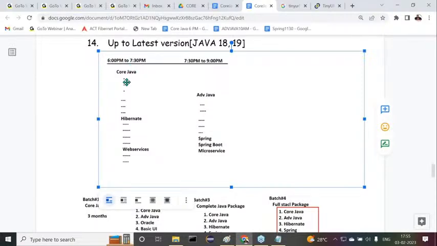At 6 to 7:30, anyway, these introduction classes I have not listed here, but 6 to 7:30 I'm going to take the remaining part of core Java. In the middle of core Java, I will start advanced Java, 7:30 to 9, in the sense not up to 9, maybe 15 or 20 minutes before that we'll finish the sessions. Advanced Java will start there. Whenever advanced Java is in the middle, after completion of core Java, then we'll start Hibernate.